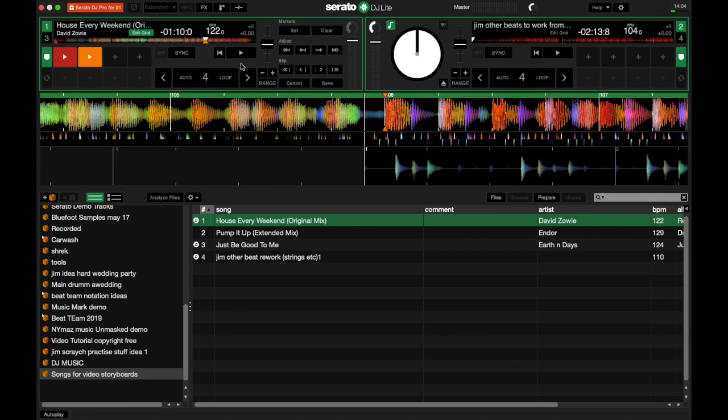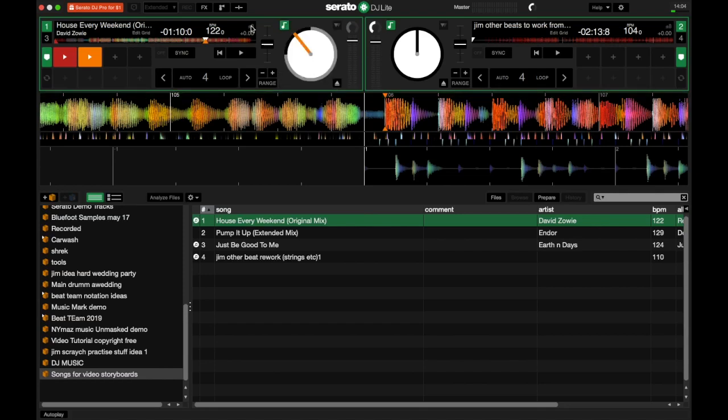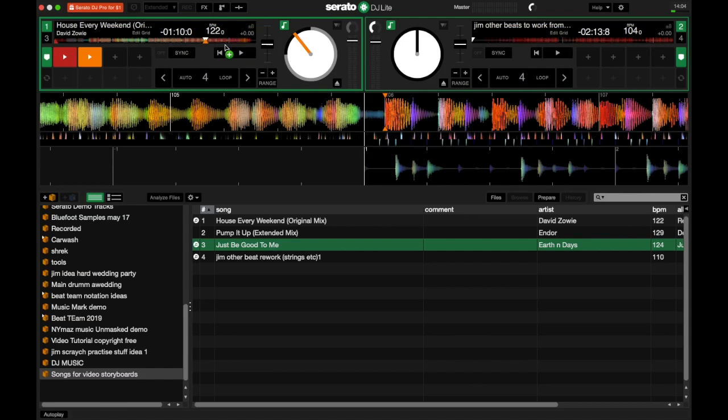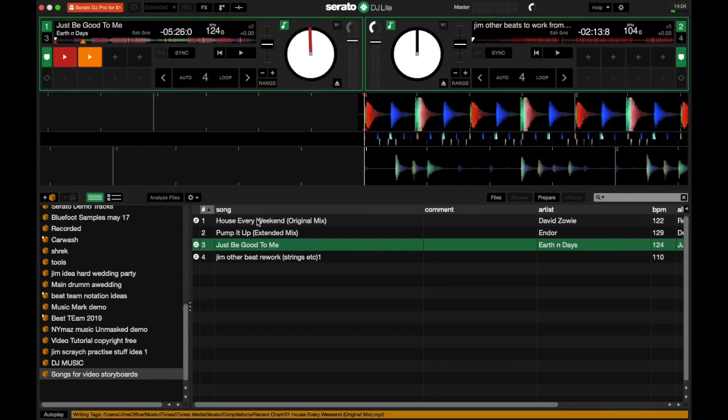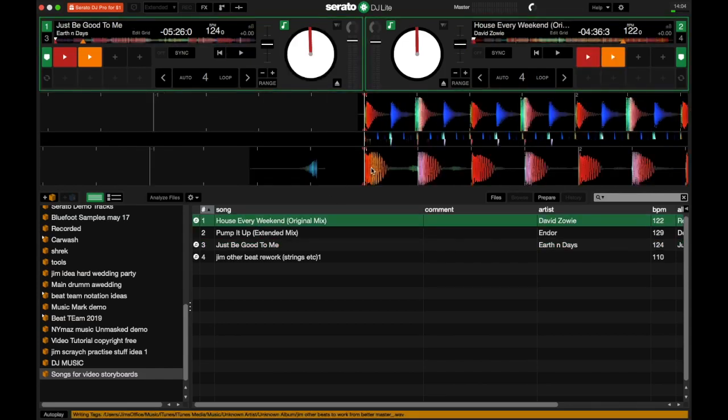But one last thing, before you actually click off Edit Grid, save it. Without saving it, you're back to square one. Save it, it automatically shuts Edit Grid, but now I can put a different song in, no problem. When I reload House Every Weekend, look at that, it's on the beat grid I saved. So never forget, if you've done something worthwhile, save it.